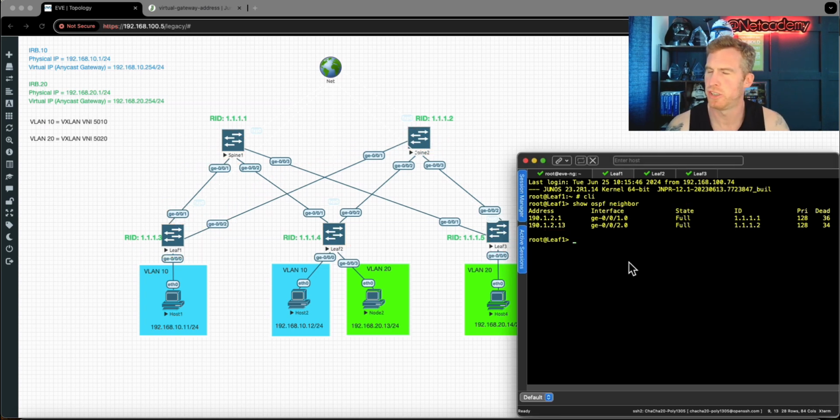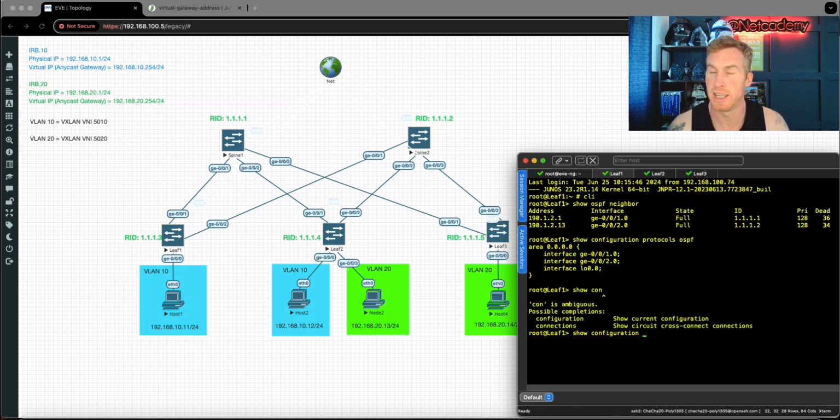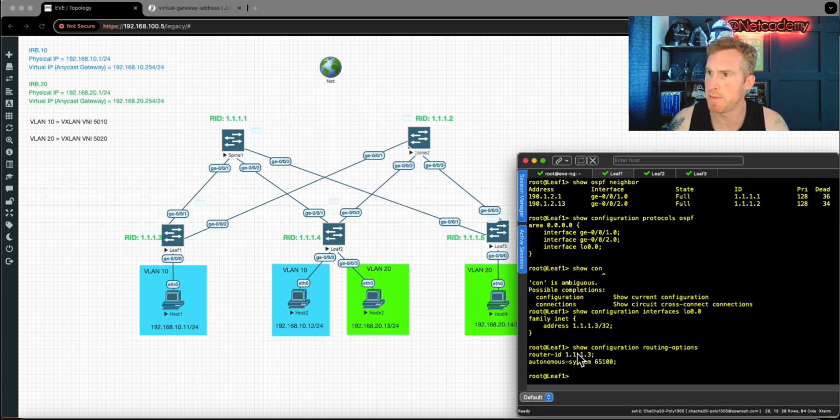So first let's actually just check, am I advertising my loopback address? So if I do show configuration protocols OSPF, then you can actually see for leaf 1 we are advertising our loopback 0 address. And if I wanted to see what is the IP address of that loopback 0.0 address, then I could do this command here. Now you could see the address is the 1.1.1.3/32, and that is the same as show configuration routing options. It is the same as the router ID. But that's from leaf 1.